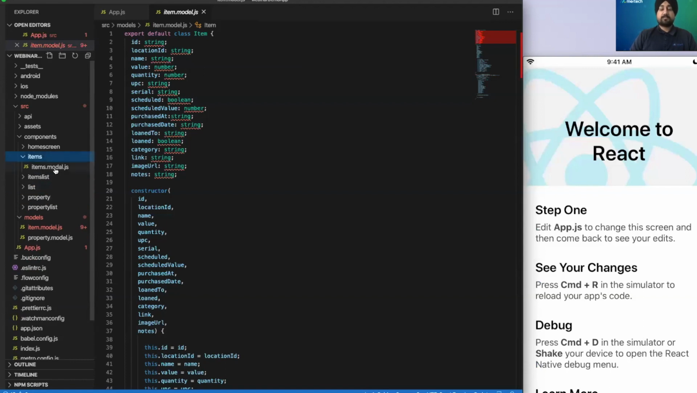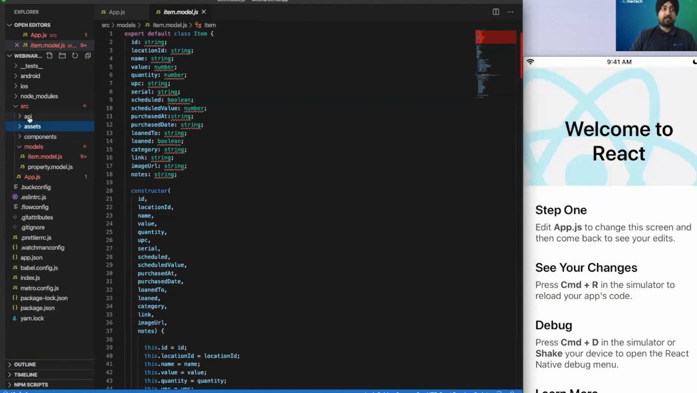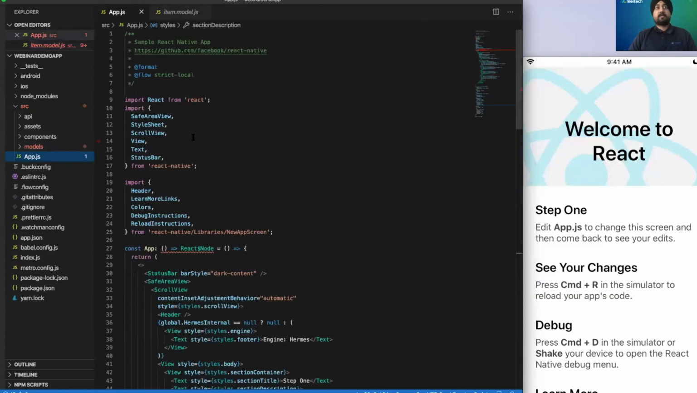Now this is the items modal, that pop-up that pops up to let me enter the details for the item and save it. So aside from components, we have assets. These are just the logo. We saw that thriftily logo at the beginning on the home page. And then we have our API. So let's look at the app.js.